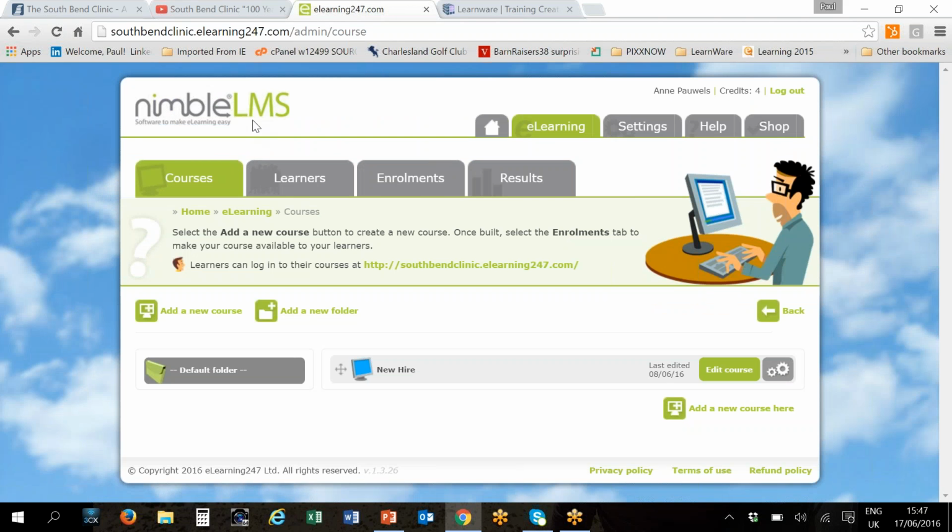So as we see, we're logged in under your name in your trial area, and as you can see also you've got 4 trial credits. That basically means that you can set up learners and actually get them or enroll them into any of the sample courses that you actually build yourself.